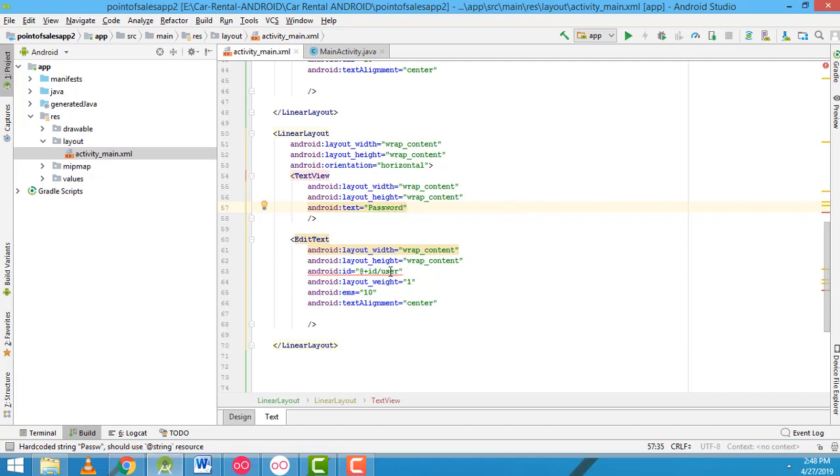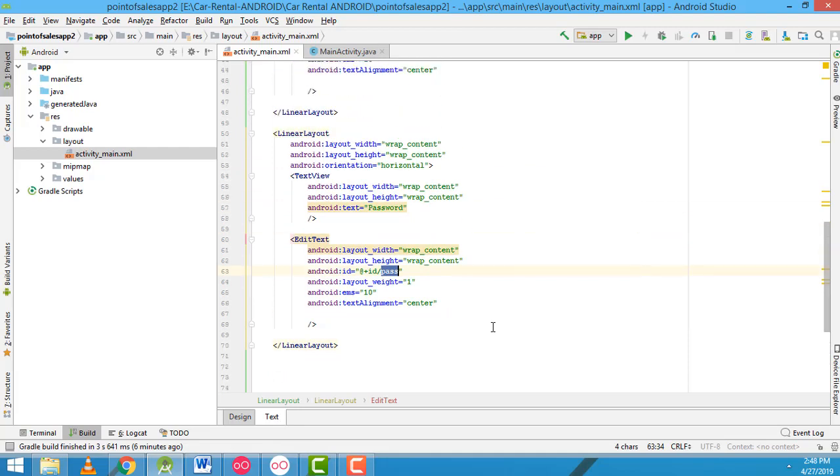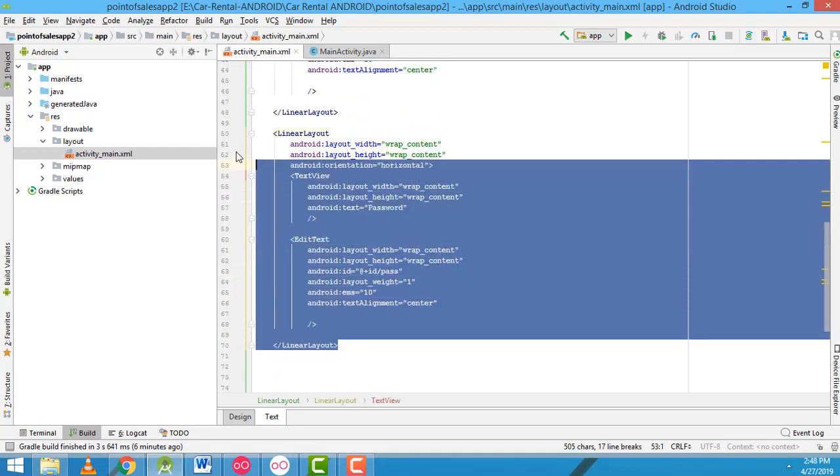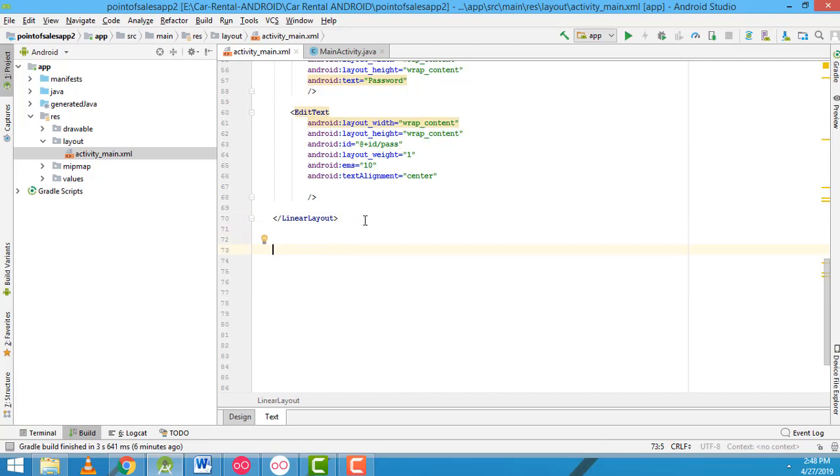Here we have to write as a password. Pass, right? We have to write Android text ID pass, right? You can check here, right? Simply you have to write like this. After that, what I'm going to do is I need two buttons. So same thing, Ctrl+C to copy, Ctrl+V to paste below.